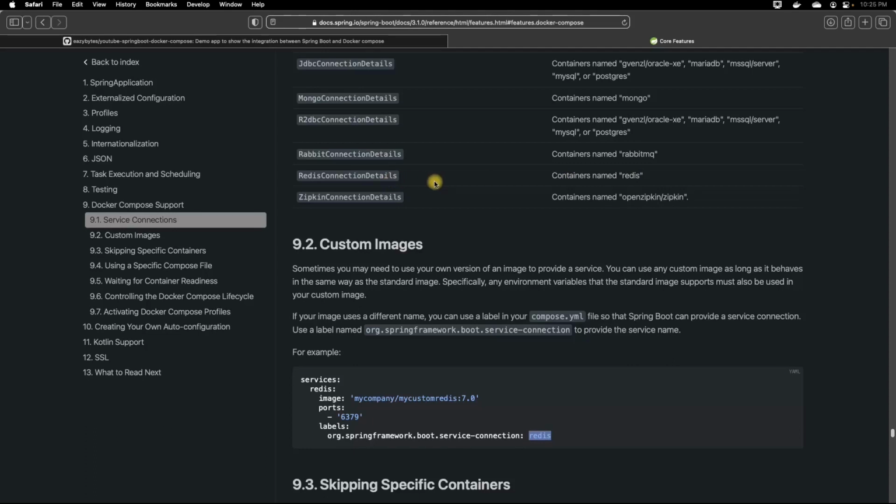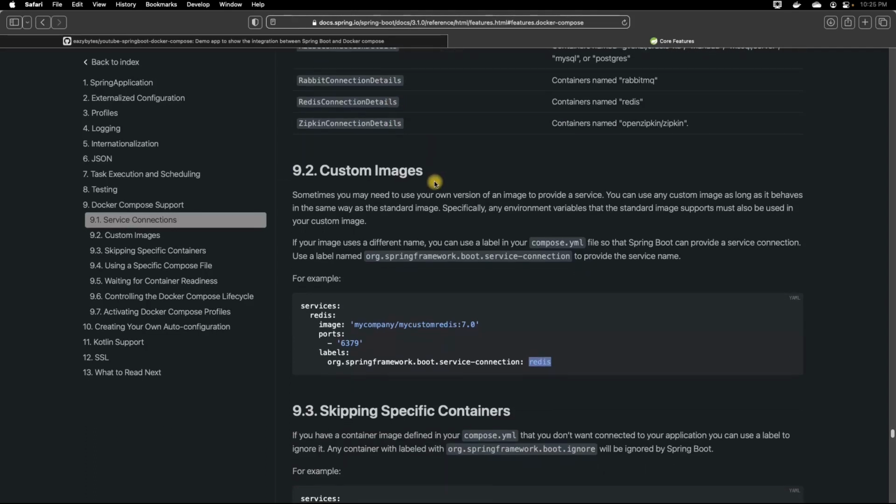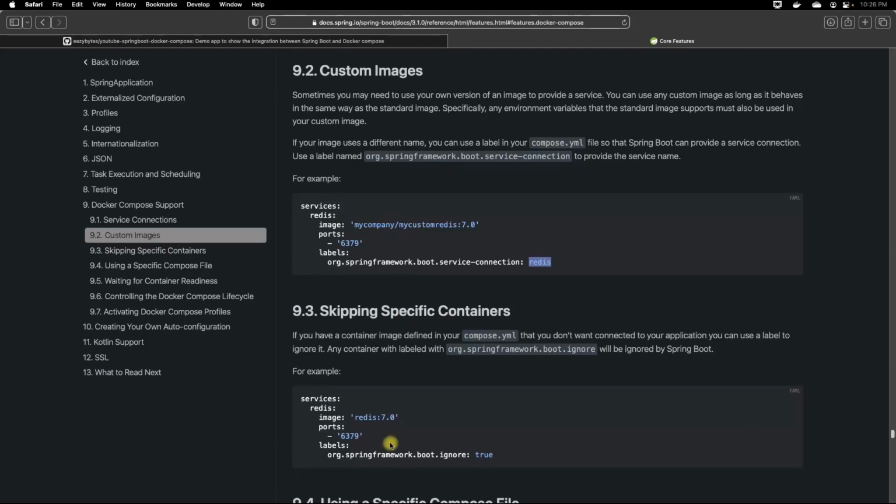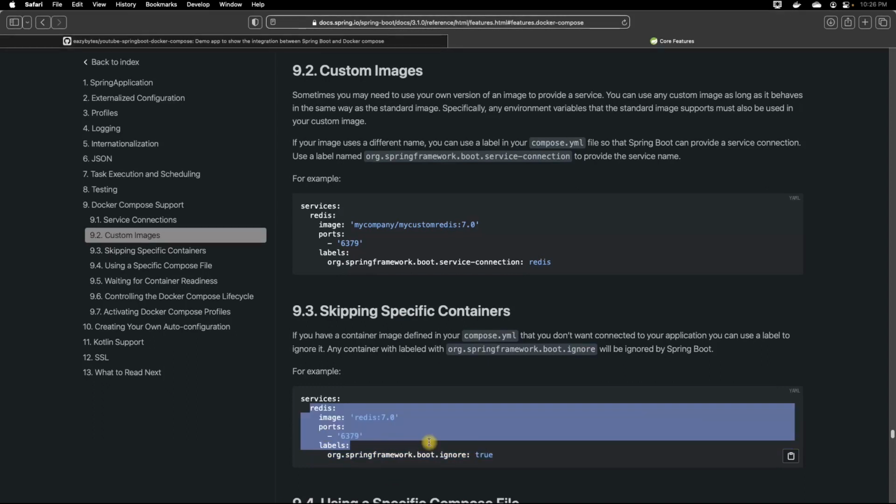And sometimes you might have defined multiple containers or services inside your Compose file. Maybe for some testing or a few days, you want to skip a specific container or service. You can simply define this label configuration. With that, this Redis service will be skipped by the Spring Boot framework whenever the compose.yaml file is being processed.